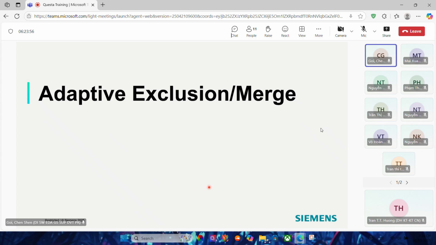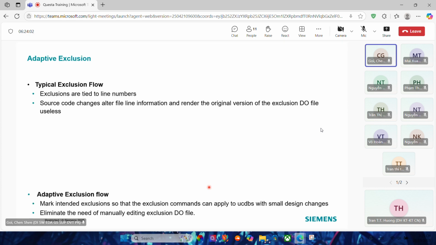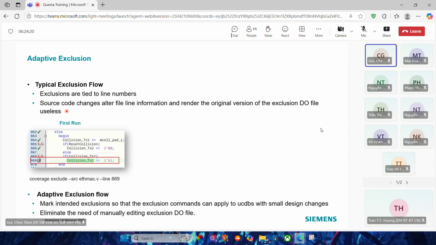There's also another flow, we call it adaptive exclusion or adaptive merge. Adaptive exclusion addresses the typical exclusion flow where exclusions are tied to line numbers. Source code changes alter the file line information and render the original version of the exclusion do file useless. For example, if you have a do file with exclusions tied to line numbers, once your source code changes, the line numbers no longer mean that you are excluding the right line.